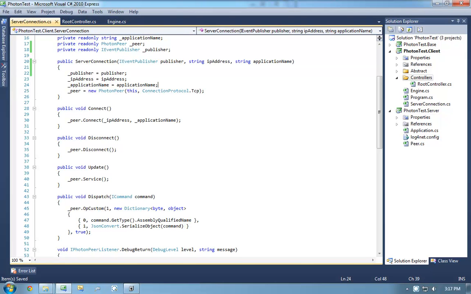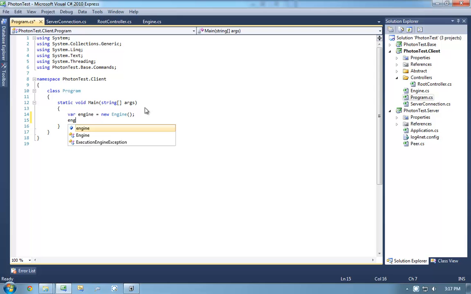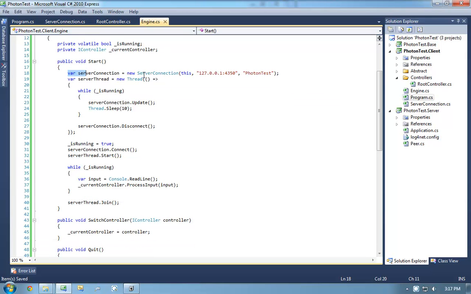Okay, so let's back up, go into program and use our engine, which is simply going to be var engine equals new engine, engine.start. So let's look at the start method. The first thing we do is instantiate our server connection. We tell the server connection that we are the event publisher, and we want to connect to this IP address and this application name. The next thing we do is instantiate a thread. This code inside of these curly braces is a multi-line lambda that represents the code that will run in the thread when the thread is started. All we do is say while is running, server connection.update, thread.sleep 10, and then server connection.disconnect.